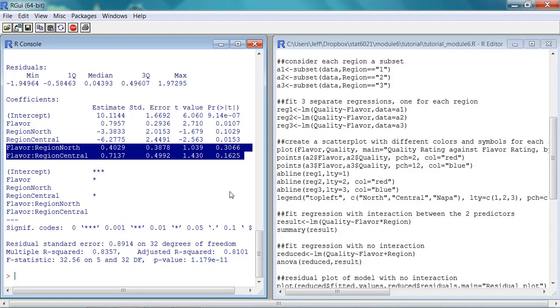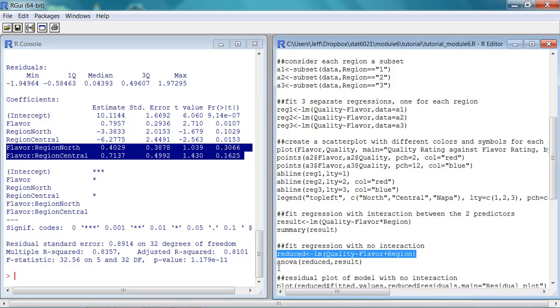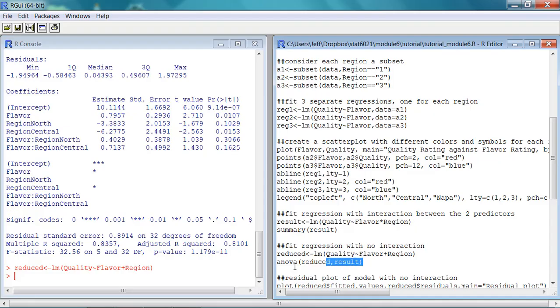So it means we could potentially drop them. So I'm going to compare this model with the model with no interaction. I'm going to call that reduced, and I'm going to carry out a partial F-test to see if I do not need the interaction terms.